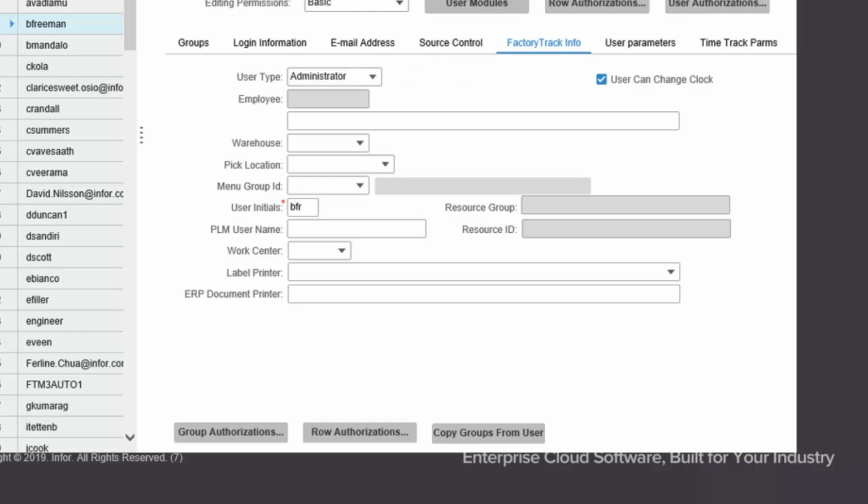When the user type is set to administrator or supervisor, set the user can change clock field to yes to allow the user to edit date and time on transaction forms. When it's set to no, the user may only enter transactions in real-time mode. Each user is required to specify user initials in the Sightline or CSI world. Do so by entering the user's initials in the user initial field.